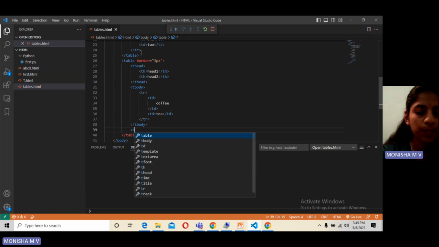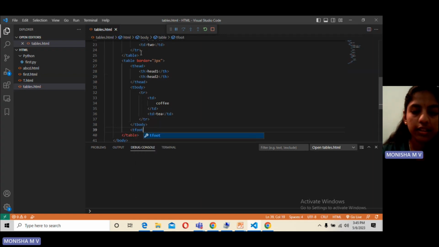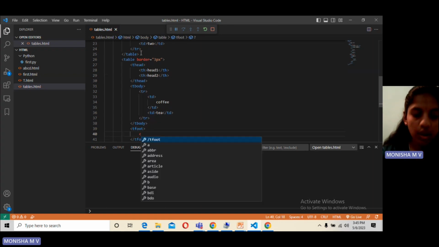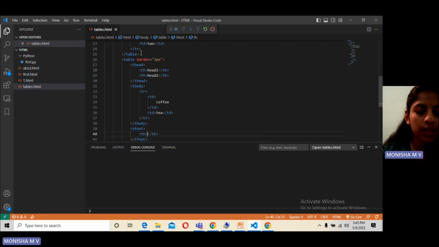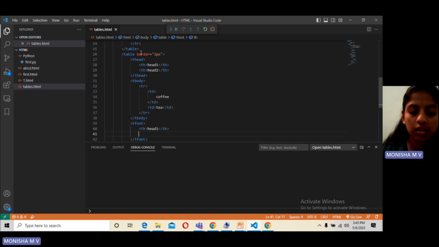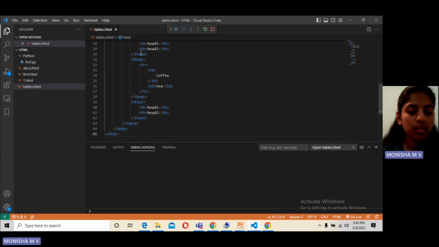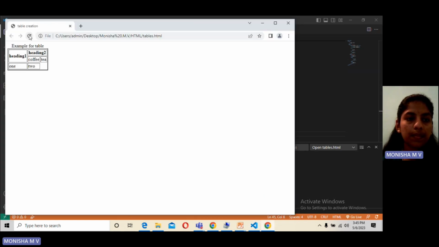Next, I will give the footer. For footer, tfoot is the tag. And how you gave for thead, same for tfoot. Head 1. Then I will refresh this. One more, it's showing here. This is the header, body, and the footer.